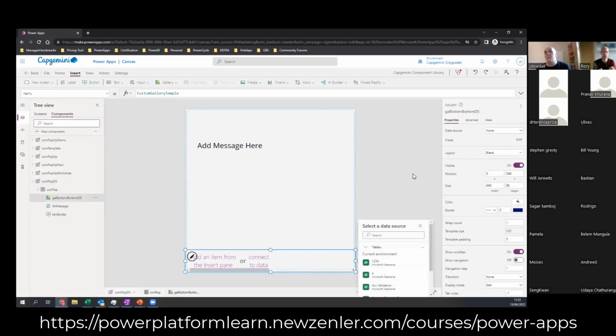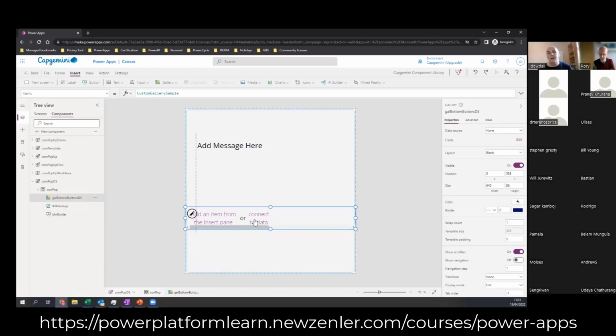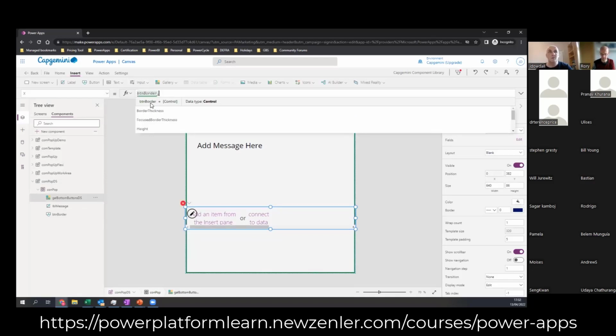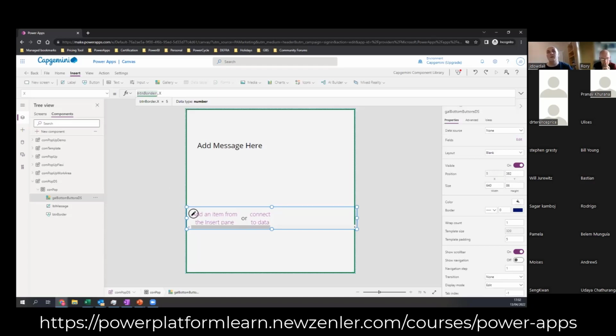There we are. Good. And we've got our horizontal gallery. What I'm going to do is set the X coordinate of the horizontal gallery to the X coordinate of the inner of the border, btn border dot X. And now I'm going to work out the Y value so it remains attached to the bottom. And this is good for learning about responsiveness and things like that.